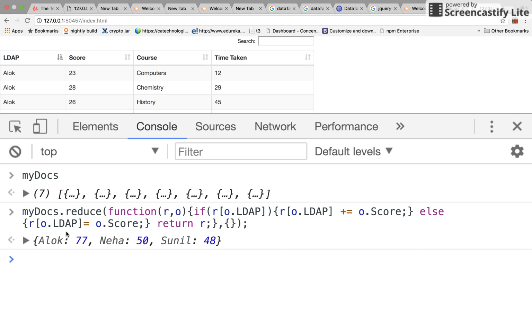Higher-order functions basically help me to minimize the code and to clean up my code, and they give clarity also. So thanks a lot.